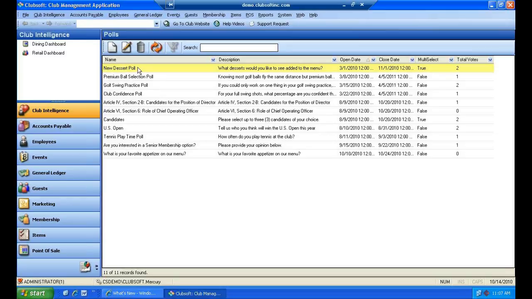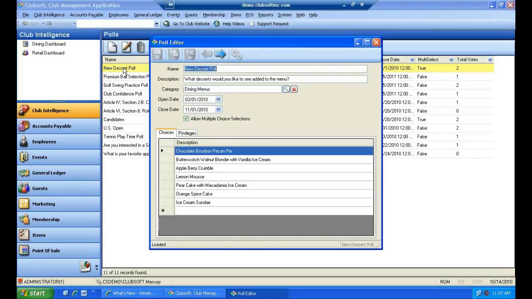So let's go ahead and choose to edit an existing poll. In addition to this icon at the top, I can also double-click on any item to open it up. Now you'll see here the name is something just for you and I as administrators, so we can designate this is the 2010 dessert poll versus the 2011 dessert poll. The description is the actual question that you're asking. In this case, we're asking members what desserts they'd like to see added to the menu.